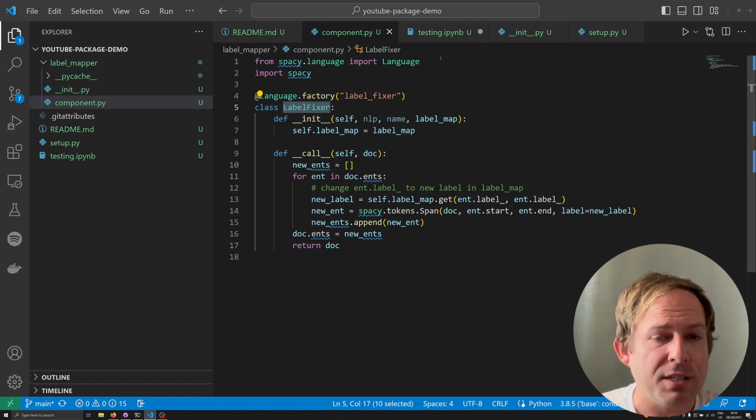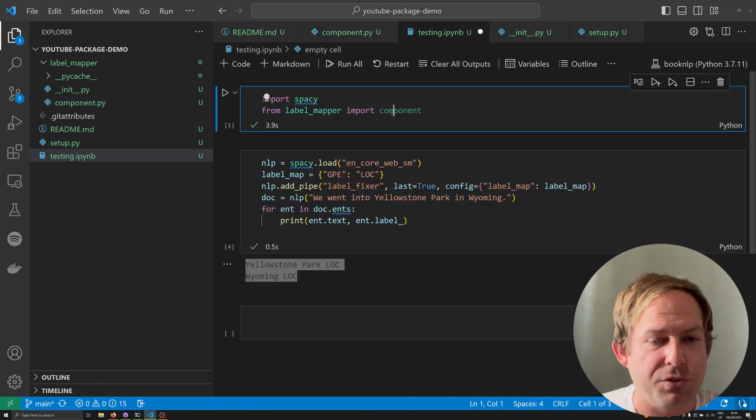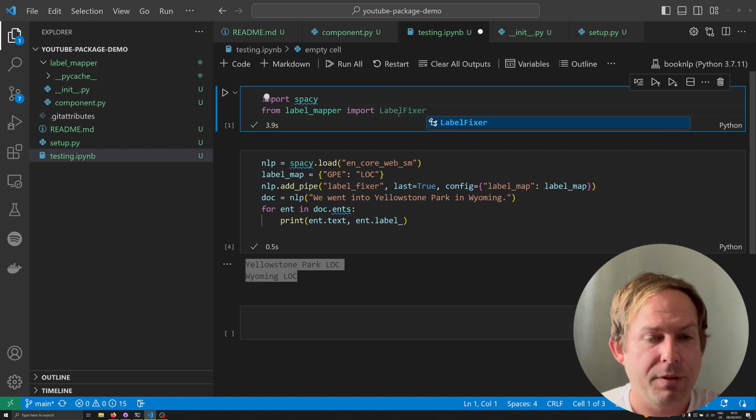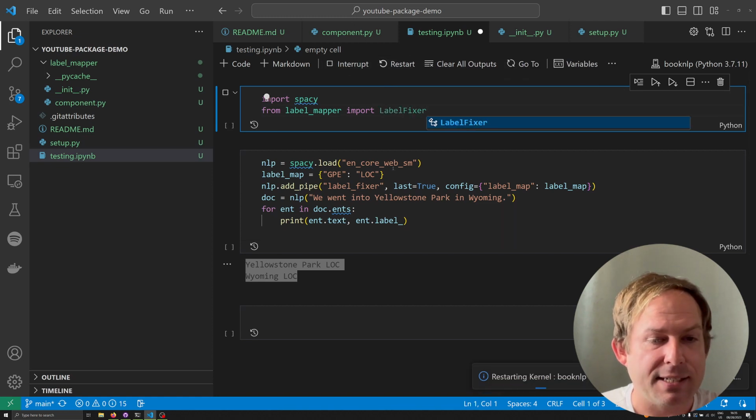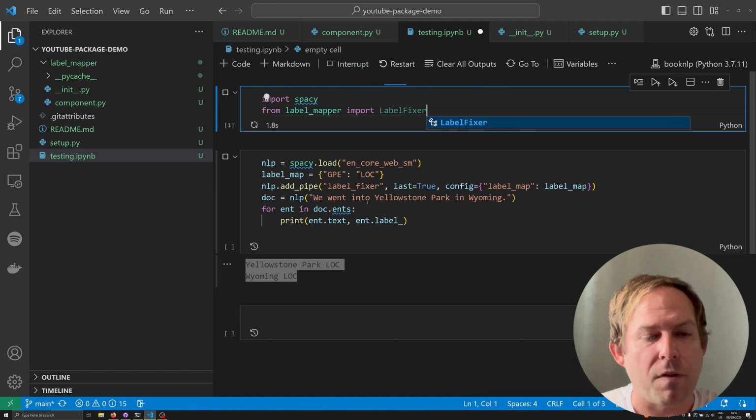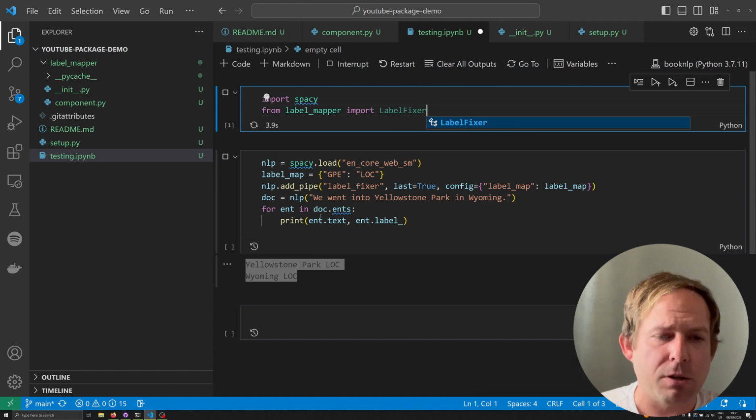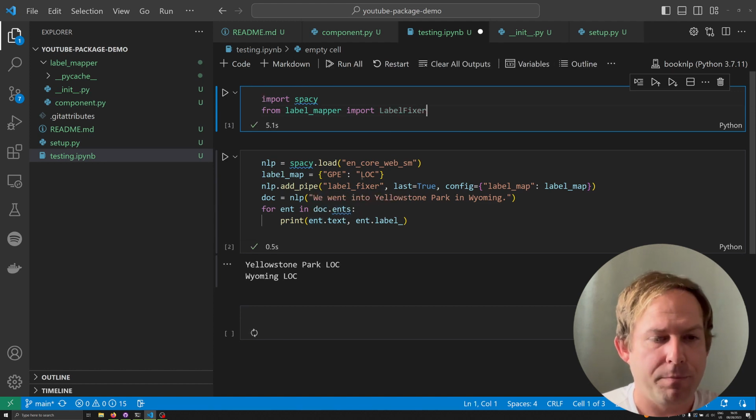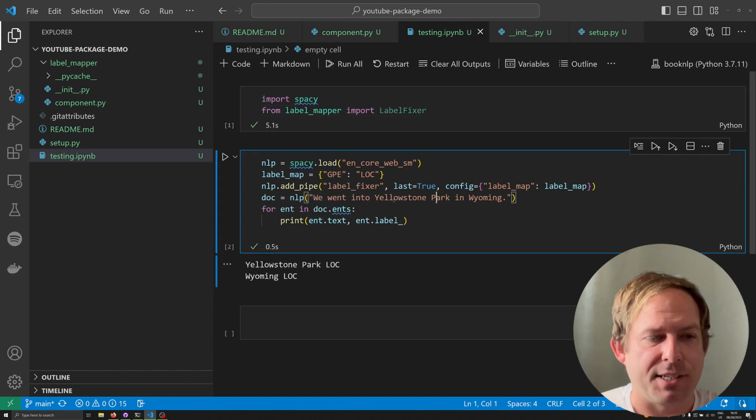Once you've done this, you can test to make sure that this works. One way in which you can do this is you can use something like a Jupyter notebook, for example. So instead of importing this particular component file, we can say from label mapper, import label fixer. And we can execute this exact same section of code just as we did before, and it'll run the exact same way, which tells us that our library is structured correctly. And we notice that everything works as expected.